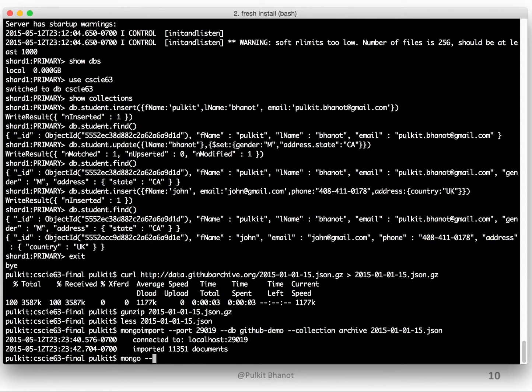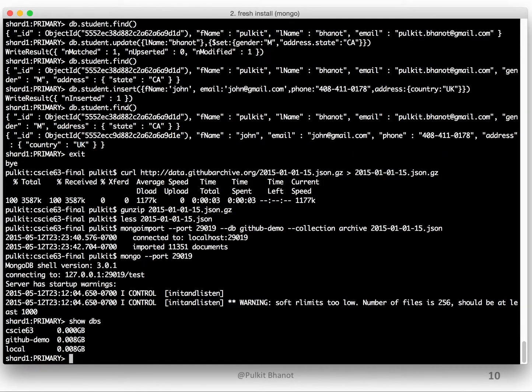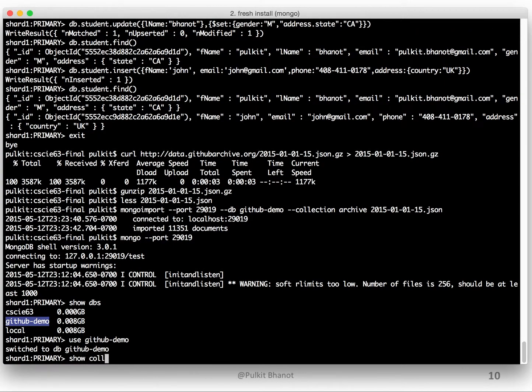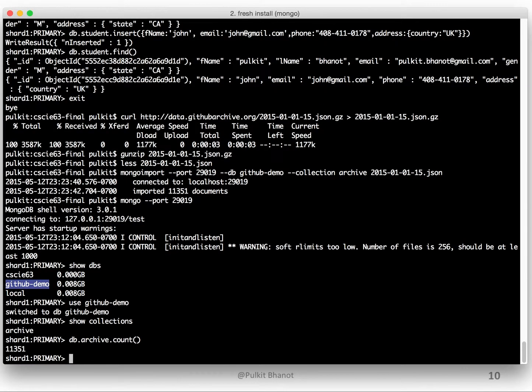So let us connect back and see if the data has been imported. Okay, so it has created a database githubdemo. Let us connect to this database. Let us see the collections in this database. Let us see the count. So this also has 11,000 records. Let us see how an individual record looks.